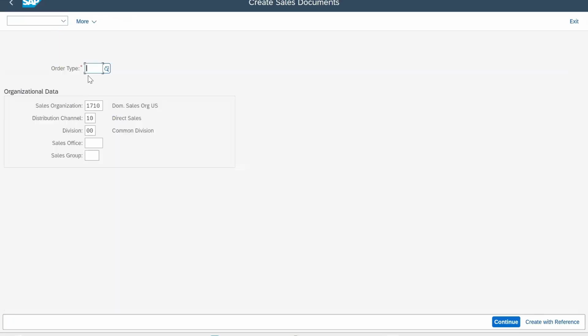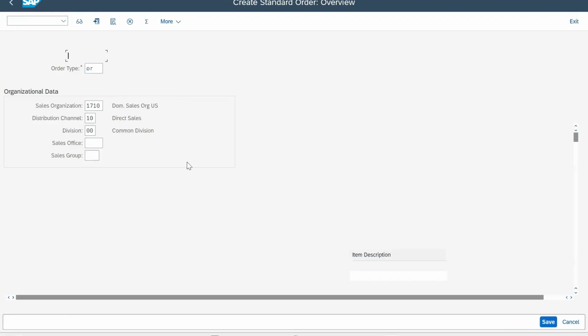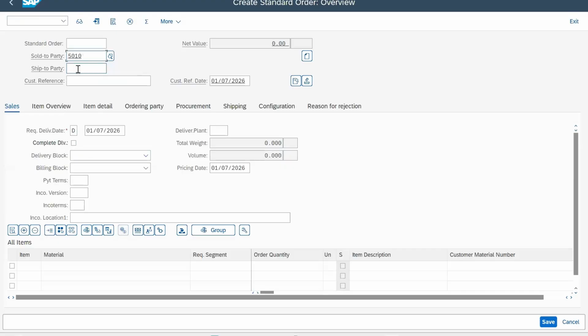So this is the sales order I'm about to create. This is the standard order type that I've taken, and this is the sales area that I'm using to create the sales order. This is the end customer. I'm taking the same material, just for one quantity.